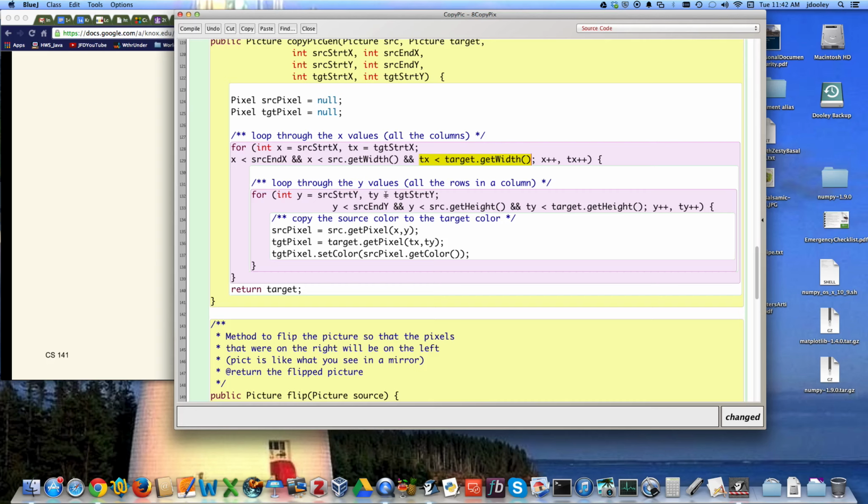Same thing here on the inner loop where we're going through the rows. We start here with the source and here with the target. We will stop if we get to the end of the y value that we designated, or if we reach the end of the source, or if we reach the end of the target, we'll stop.